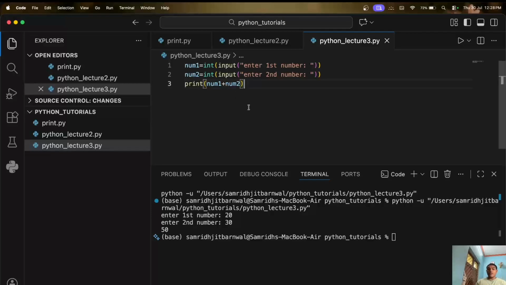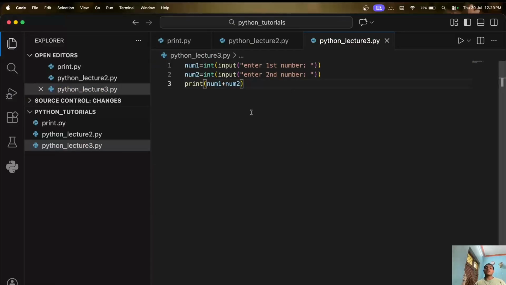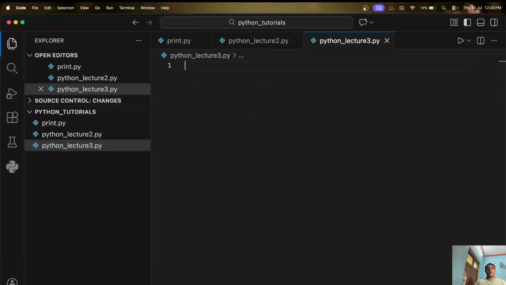So we have understood this simple thing. Now similarly, if you remember, if we want to give float as the input, we use float over here instead of int. Now we have understood the int part. Now let's try it using float.